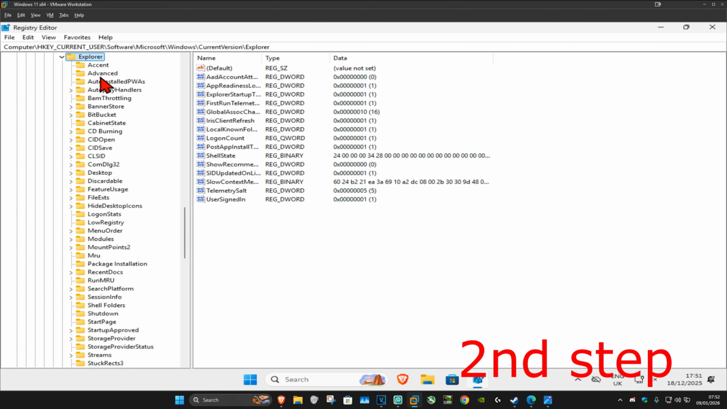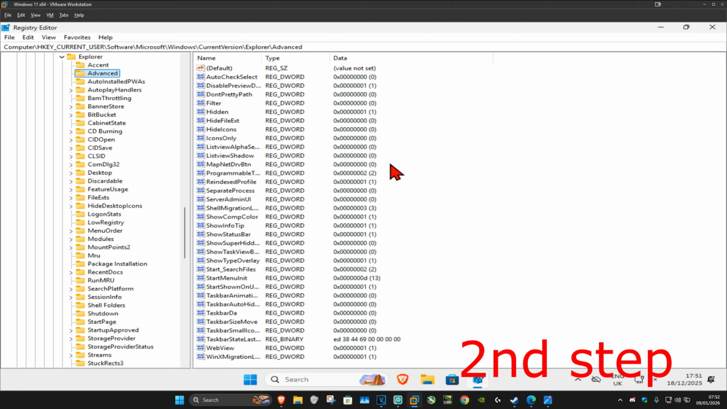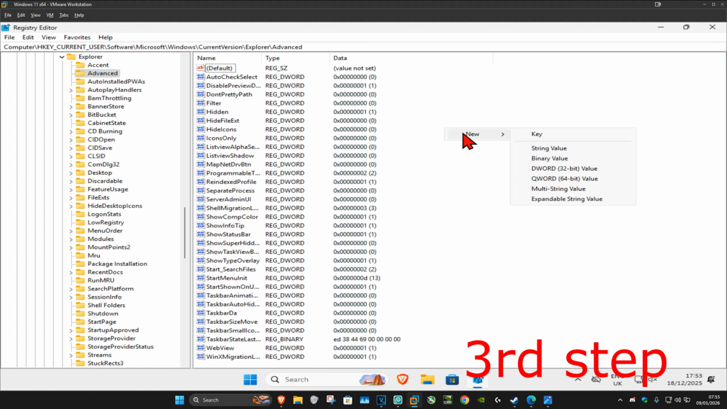Now you want to click on the Advanced folder. And now this will appear on the right side. Again, you can follow everything that I did up here. Make sure that you're now in the Advanced folder. And now once you're on this, you want to right click on the blank space and then click on New and then click on DWORD 32-bit Value.